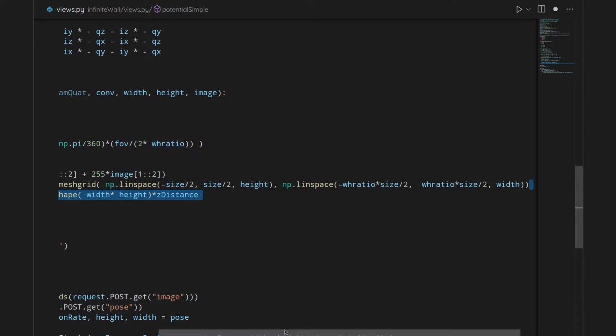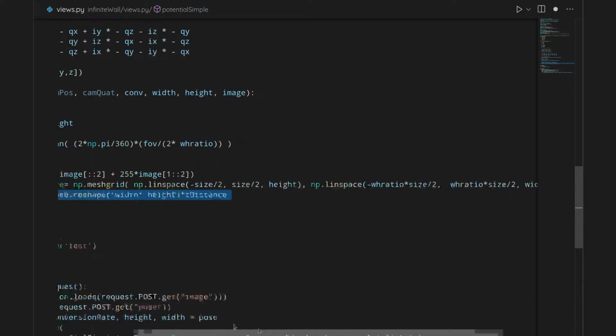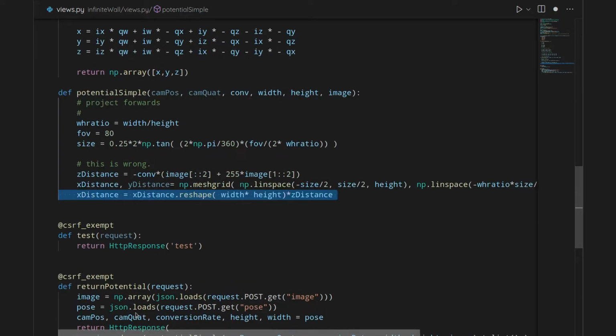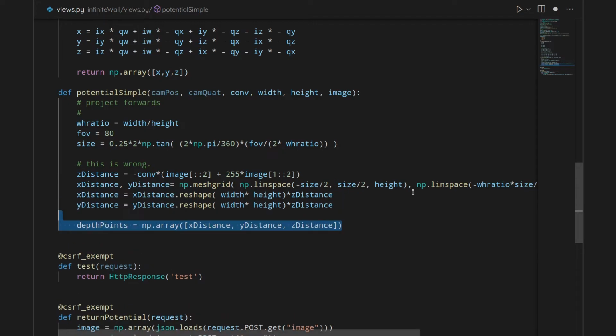But yeah, just getting you an idea, this comes from the fact that if something is further back, it will be spread out more in the image. So now we have all those x, y, and z values. We'll combine those together, and that gives us our depth points. So each one of these is a point in our value.